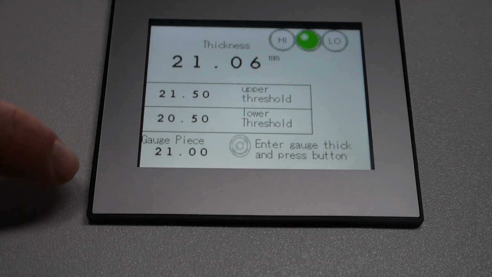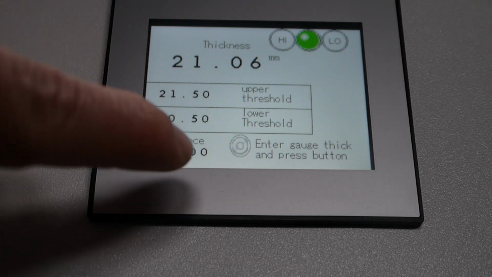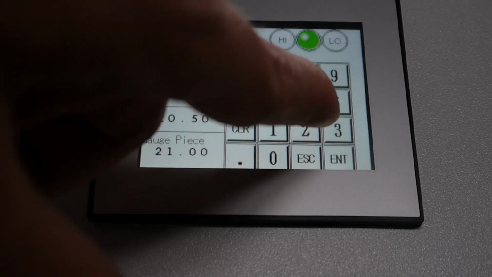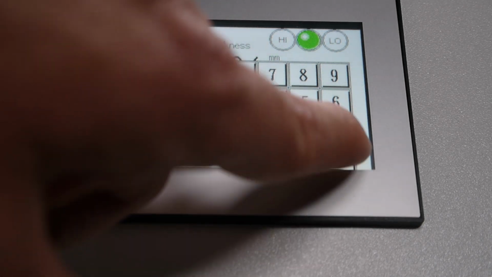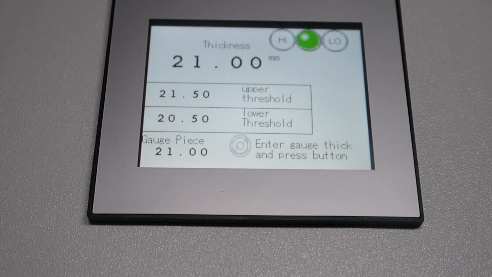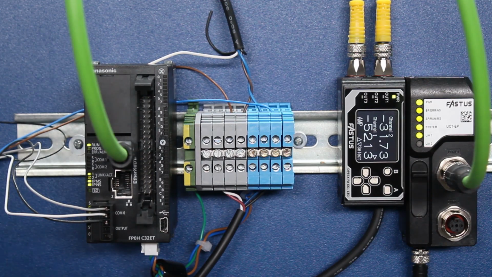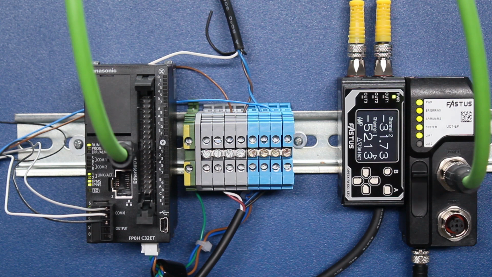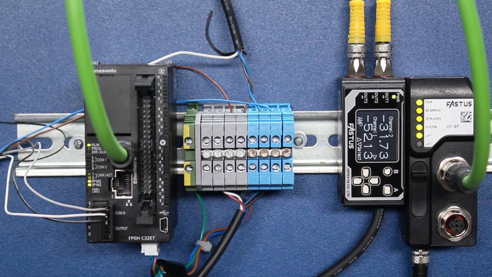In the PLC program, just set it up as a gauge piece. So we tell it 21.00 and then teach it, and now you've taught it. But all that is done through the sensors communicating with the PLC through Ethernet IP. Okay, let's do a quick demo.